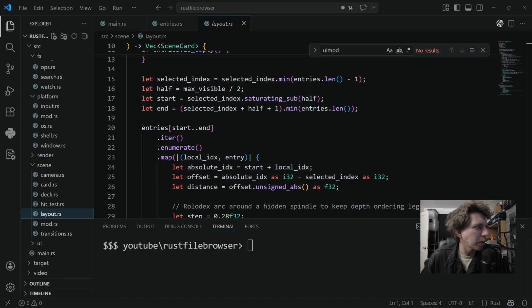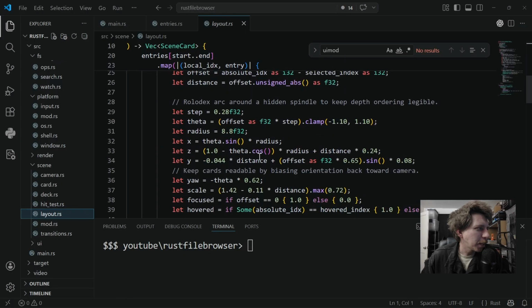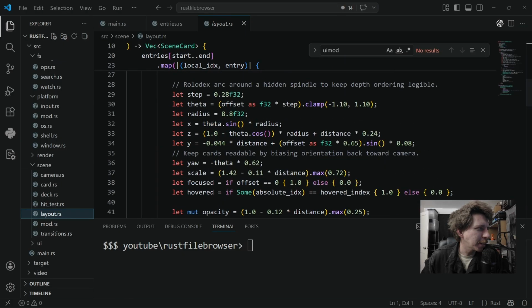Now that is the key idea. The centered item gets the strongest focus. Items farther away from the center shift in X, Y, and Z. They rotate around the y-axis to stay readable. Their scale falls off. Their opacity falls off. Folders, files, executables, and symlinks get different visual treatment. And if there's an active search query, non-matching entries get visually de-emphasized by reducing opacity.